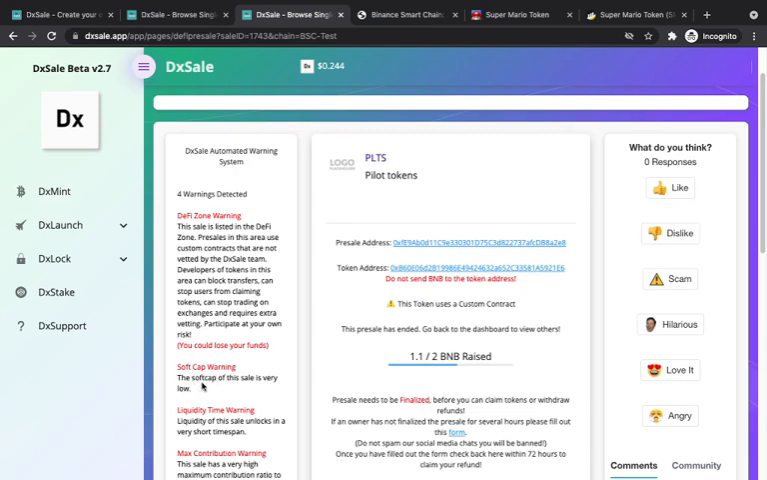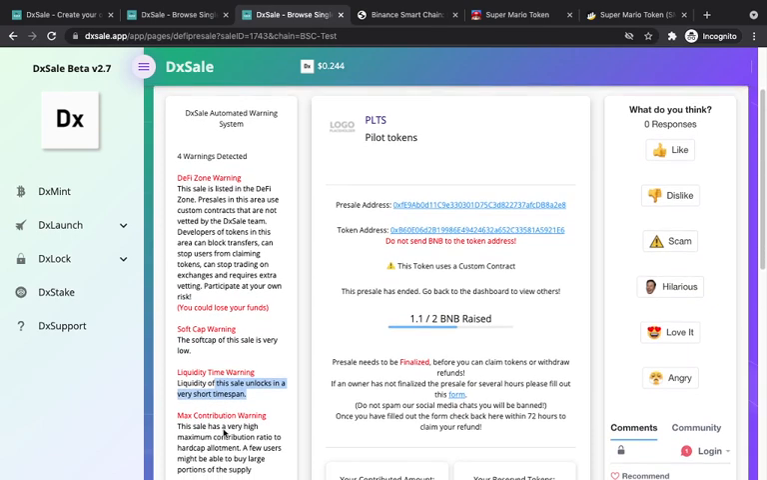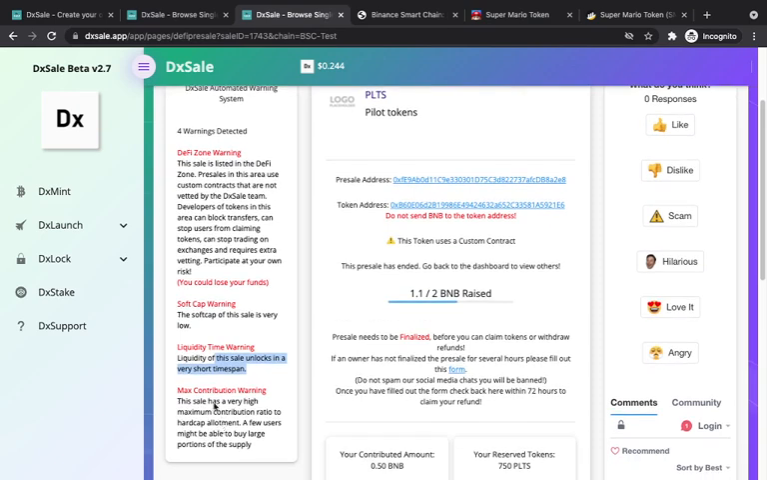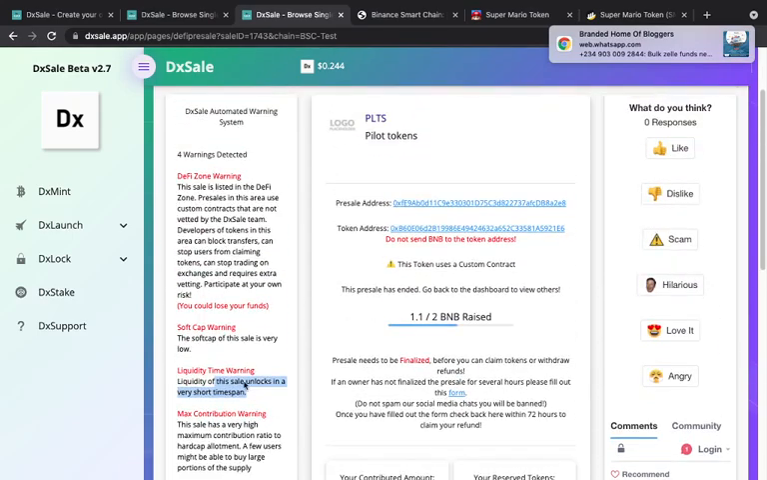They will tell you soft cap warning. The soft cap of this sale is very low. Liquidity warning. The liquidity of this sale unlocks in a very short time. They will also say maximum contribution warning. This sale has a very high maximum contribution ratio to hard cap and allowance, so a user might be able to buy a large portion of the supply. So they just give you all those warnings.